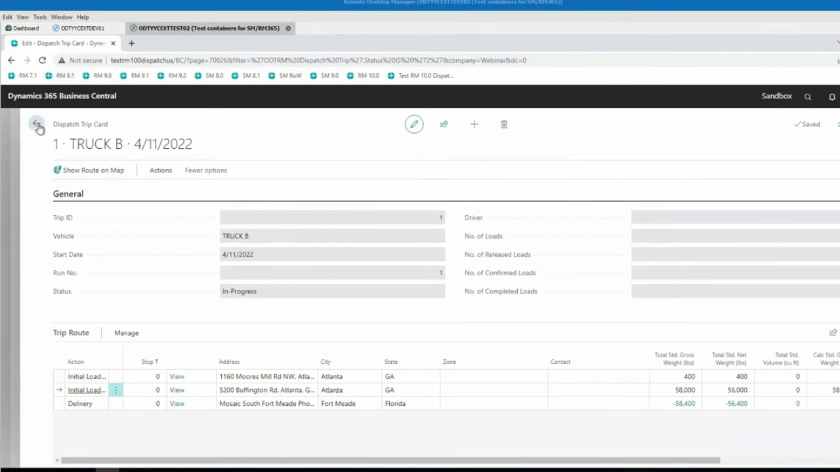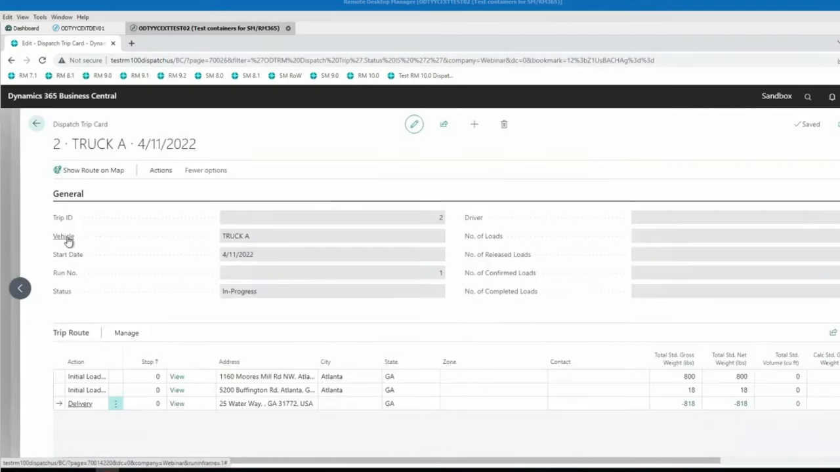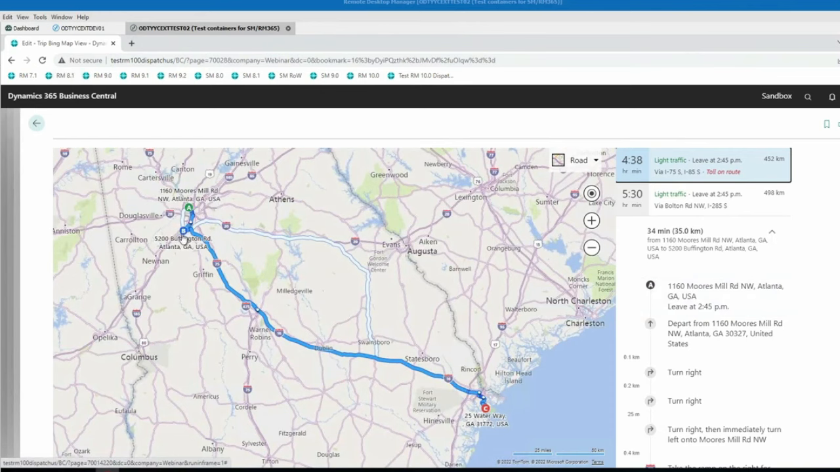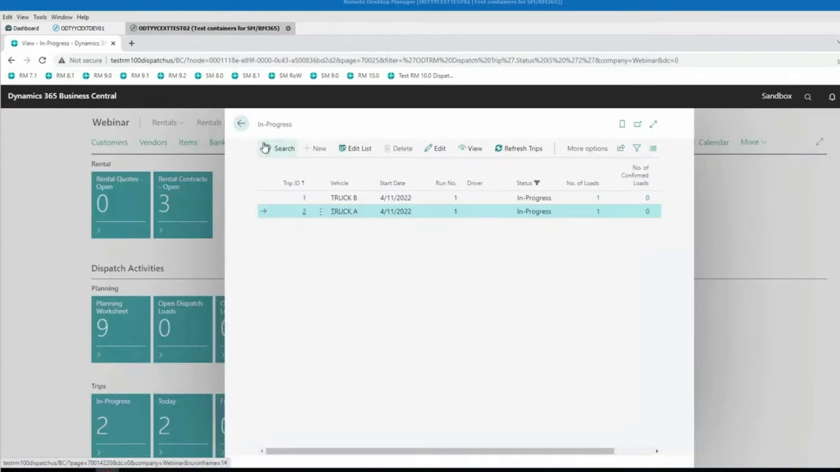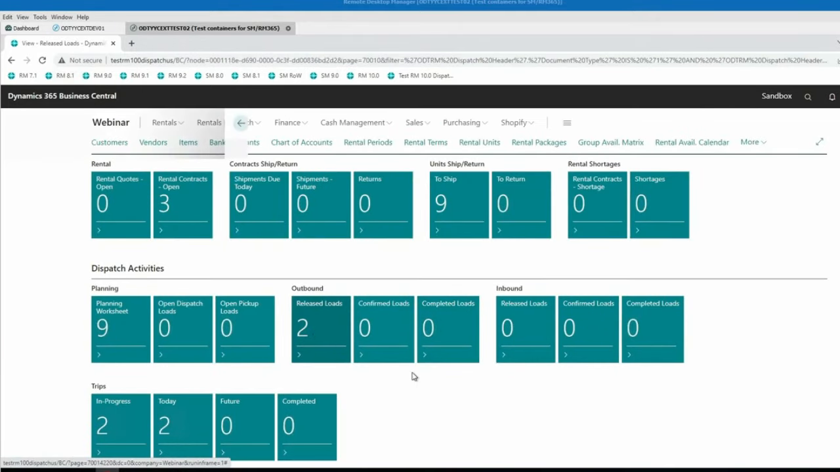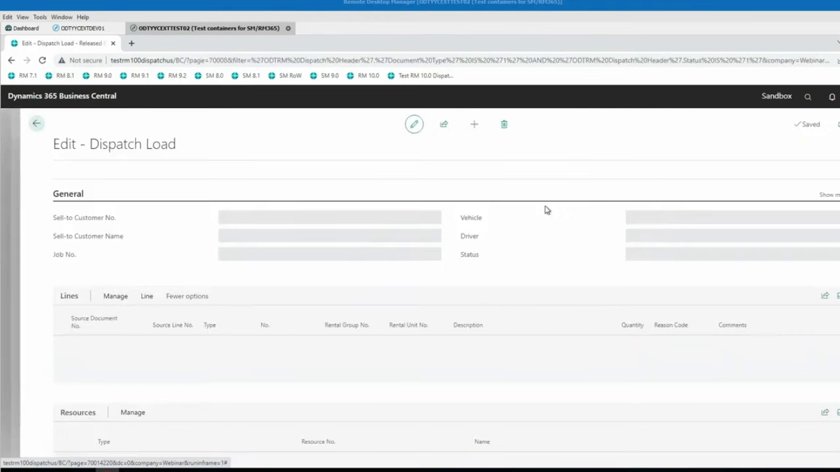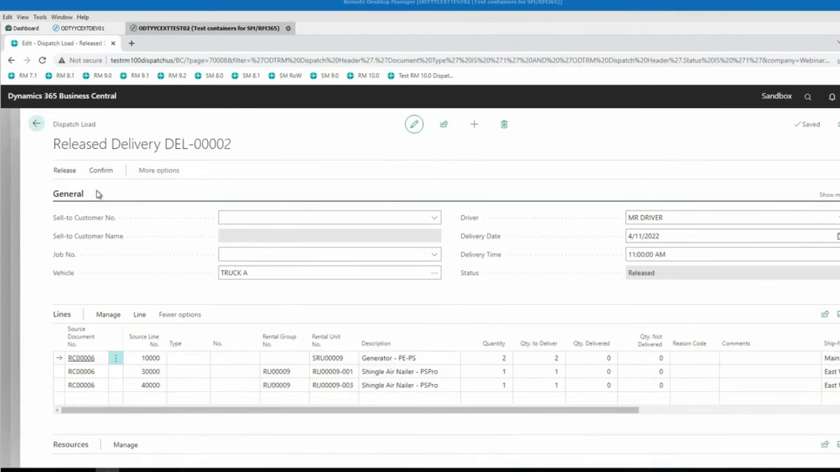Once we go back out of the trips, the other trip is similar. This one's going to a different location. This one's going to that spot in Georgia, right? So pick up A, pick up B, drop off in C. If we head back to our release loads, once the driver has done their job, picked up the items, dropped them off, he can confirm deliver. Okay? All that does is basically say, yes, I've done my job, I've confirmed everything.